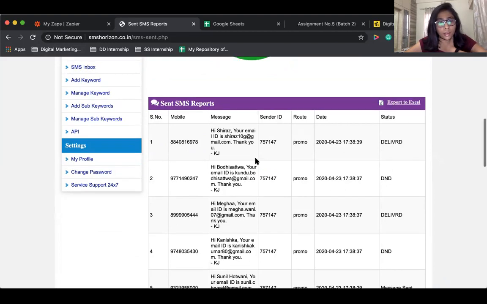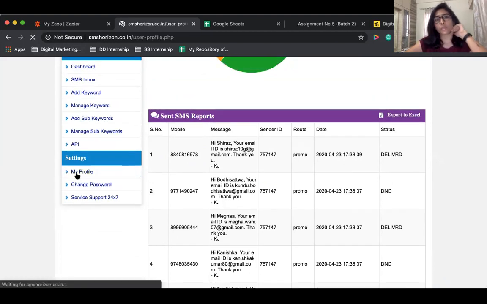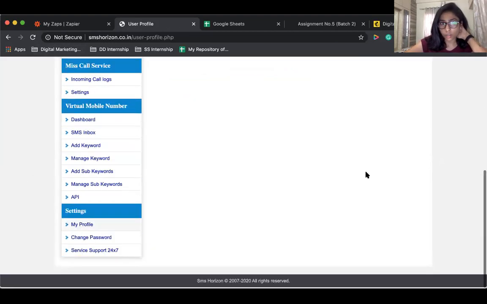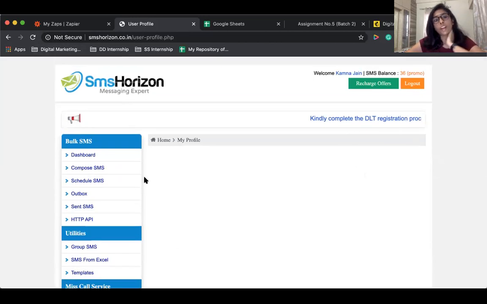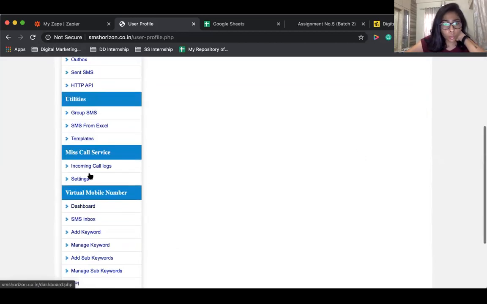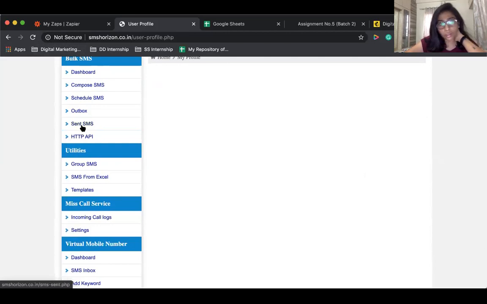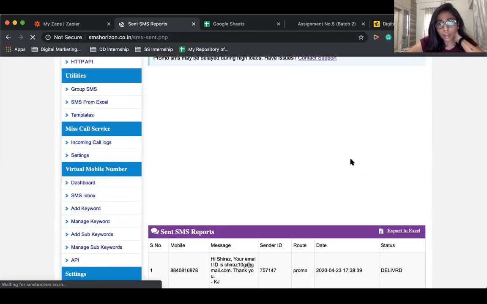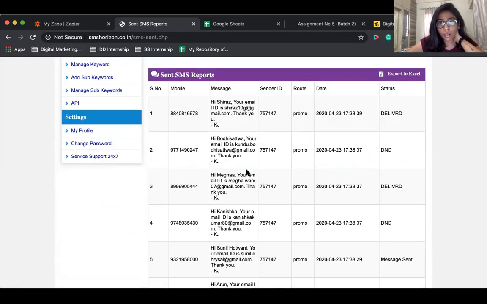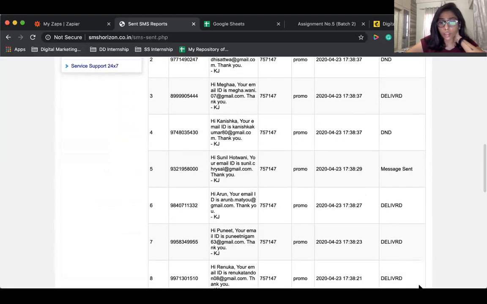I did try seeing in my profile and other things, but I couldn't really see much data. So I just went to send SMS and I used it. So you can see here that the SMSs are being delivered with the email ID. So yeah, it seemed pretty fancy. So I was just trying it out.